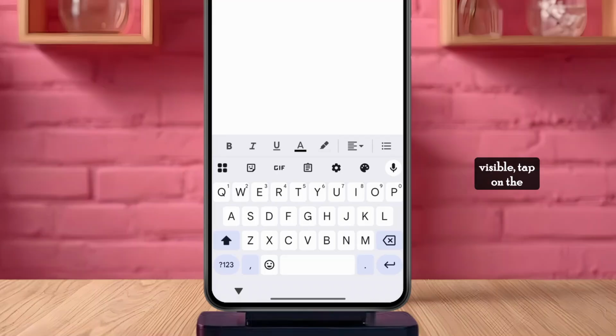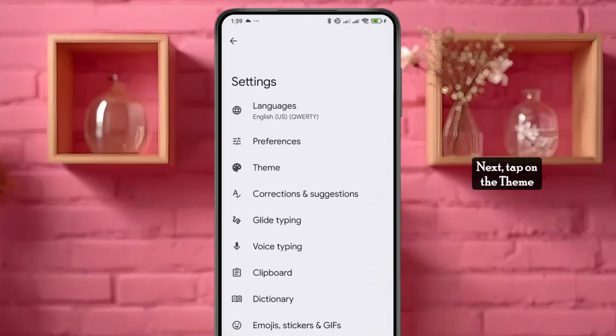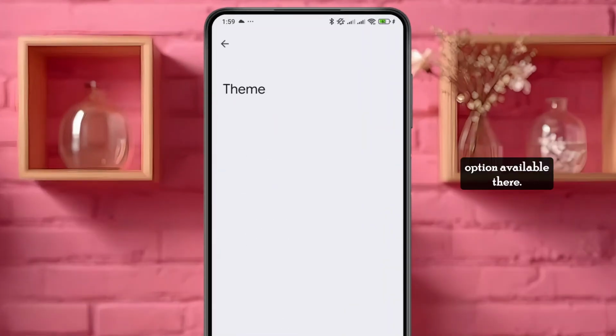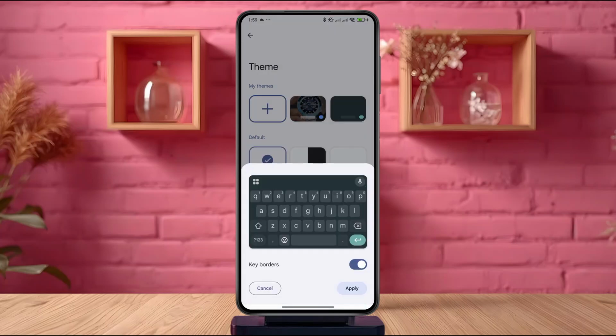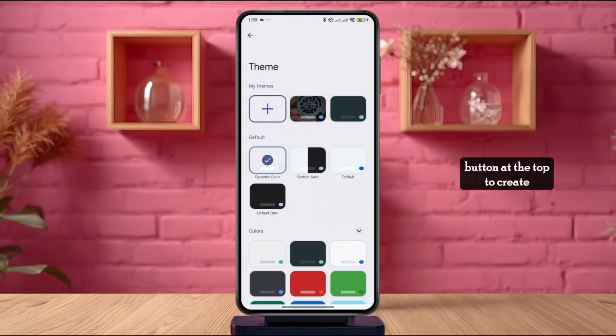After the keyboard is visible, tap on the Settings or gear icon available at the top of the keyboard. Next, tap on the theme option available there. Here you can select any of the themes available there and your keyboard color will be changed. Or you can tap on the plus button at the top to create your own theme as well.